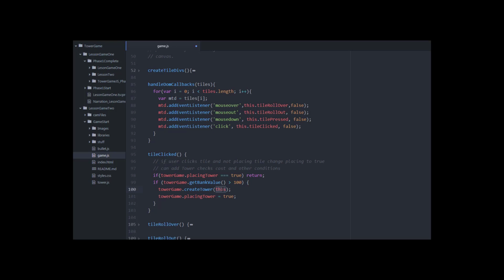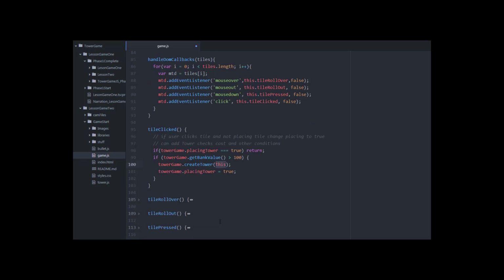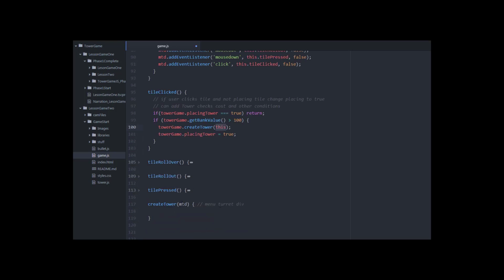So I get those images, I get the cost, I get whatever else I need by just passing this in. So now let's go ahead and create this. I've got create tower, and I'm passing in this, which is going to become a reference to my menu tile div.